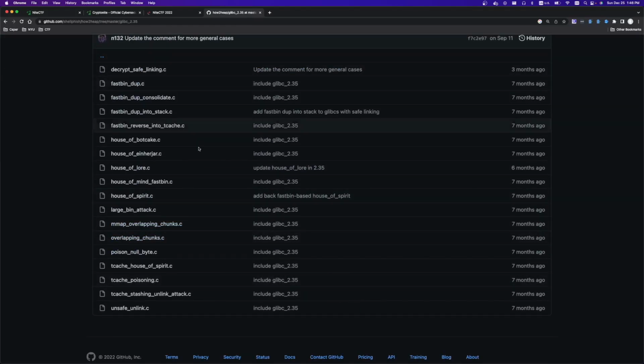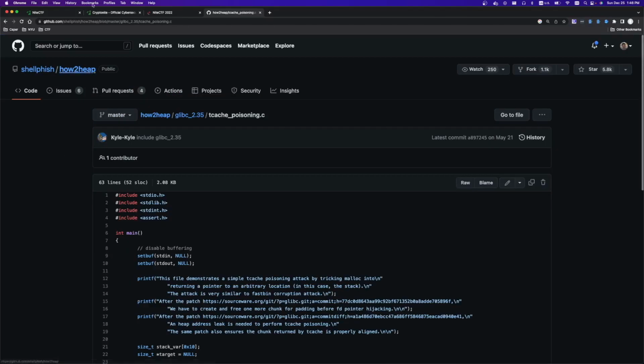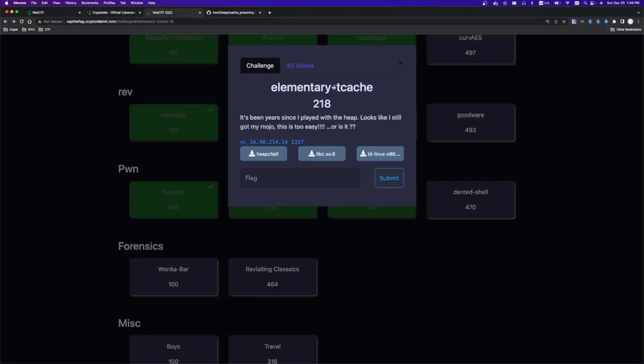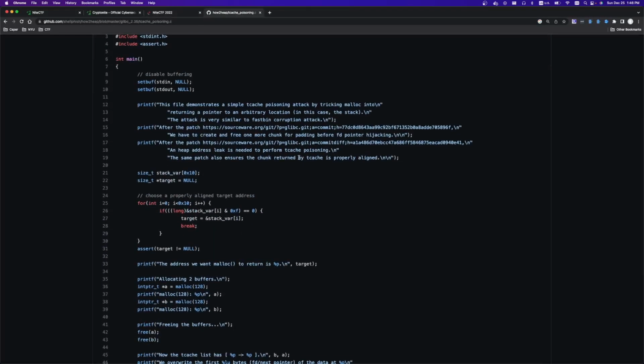I think one thing that's frustrating about this is you don't really know where to start. I probably spent maybe an hour or two just looking through the different exploit techniques to see one that would work. I have done tcache poisoning before, on previous versions of libc, so I kind of know how this one works. And the challenge said elementary-tcache, so I assume it's a tcache poisoning attack, and this is what I ended up doing. But there's probably a simpler way.